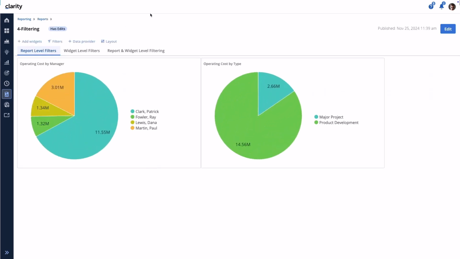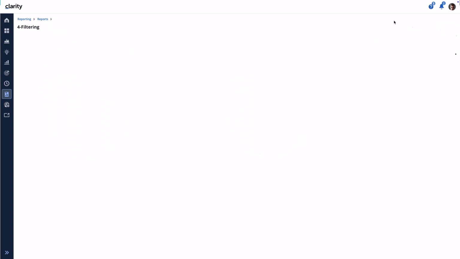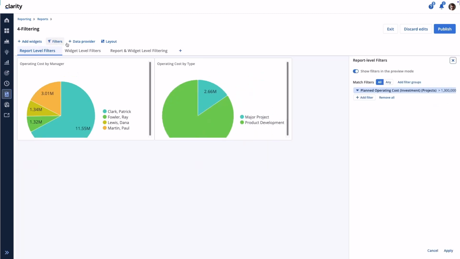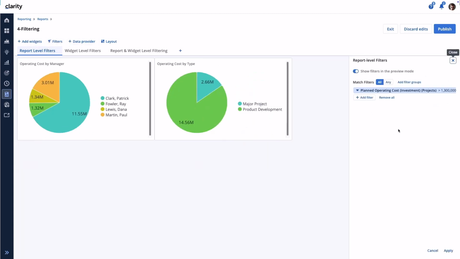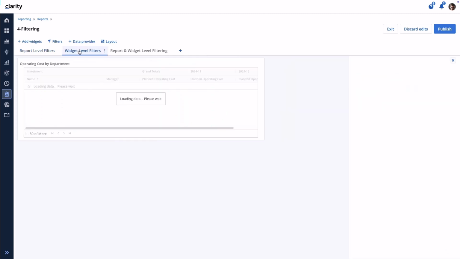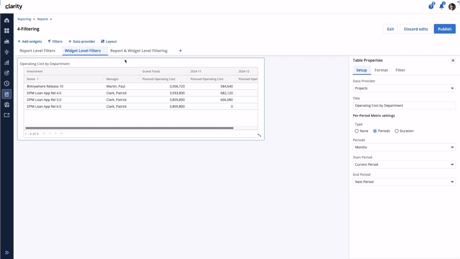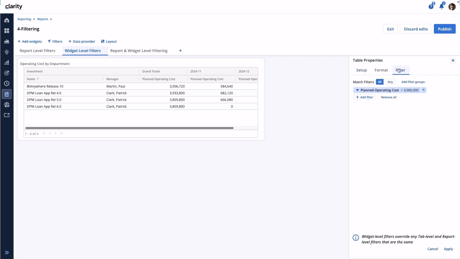So we have two levels of filtering within our reports. We have report level filtering, and that's up top here. And when you click on it, you'll see it in the flyout. In this particular example, we're filtering plan operating costs that are greater than 1.3 million, and that's what it's displaying inside these pie charts. We also have widget level filtering. And in order to get here, this is under the configure button. We show it under the filter.